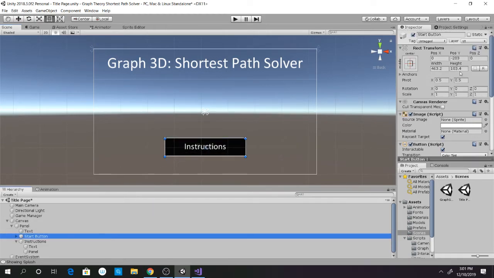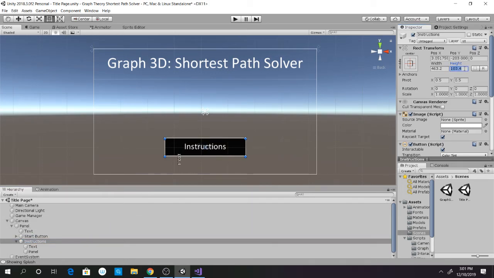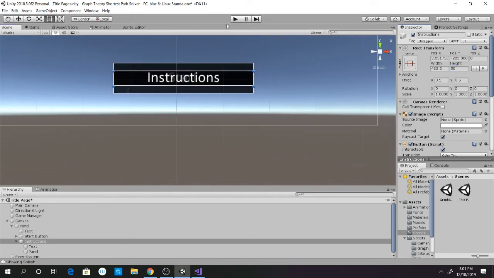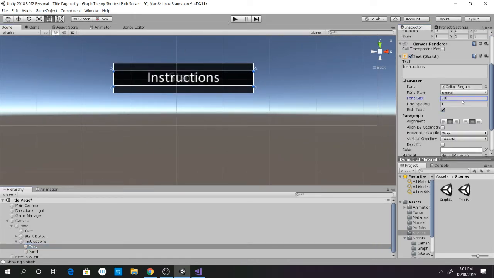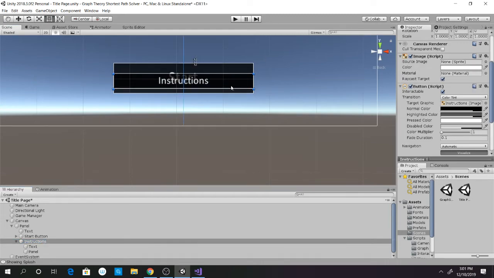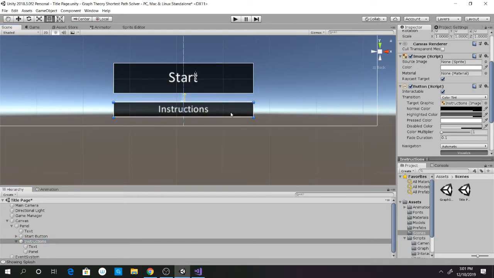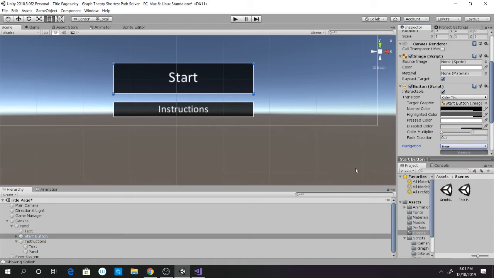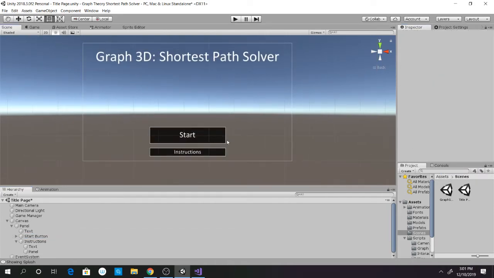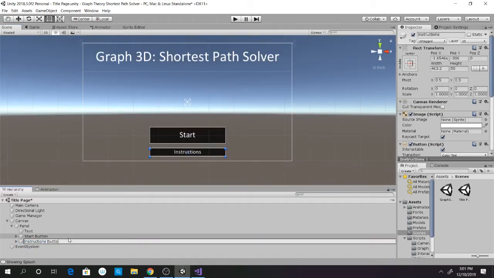The start button, I want the height to be exactly 100. We're going to do the same thing, but this one will be 50, half the height. We don't want the text to be half, but let's do 35. I think that's fine. We're going to put it just right under it. And with that, we also want to get rid of navigation. Go away, navigation. Nobody likes you. All right, there we go. Take care of that.